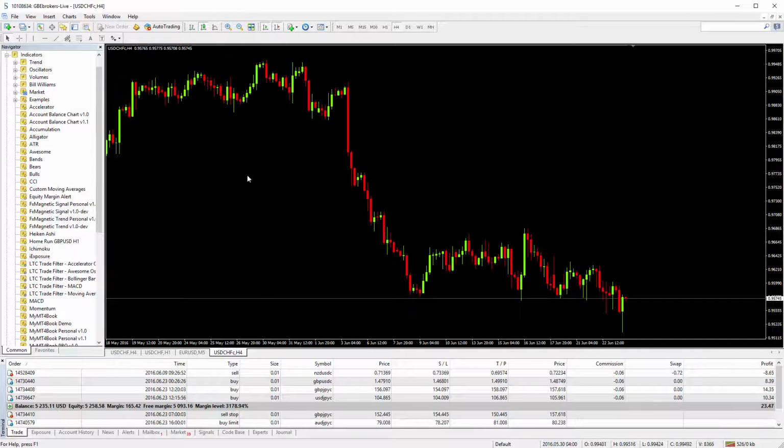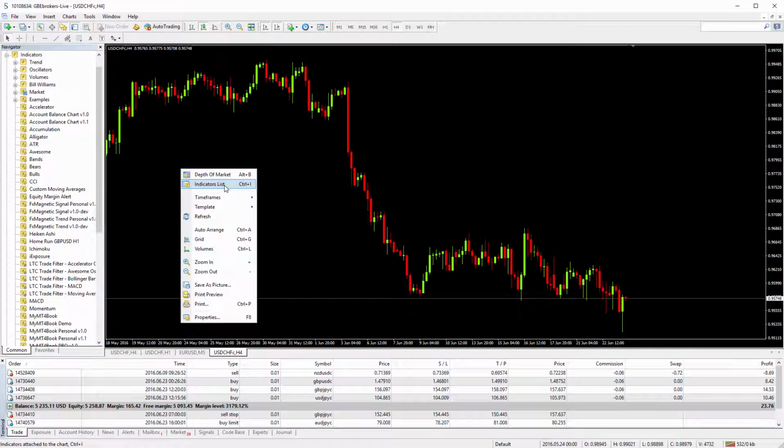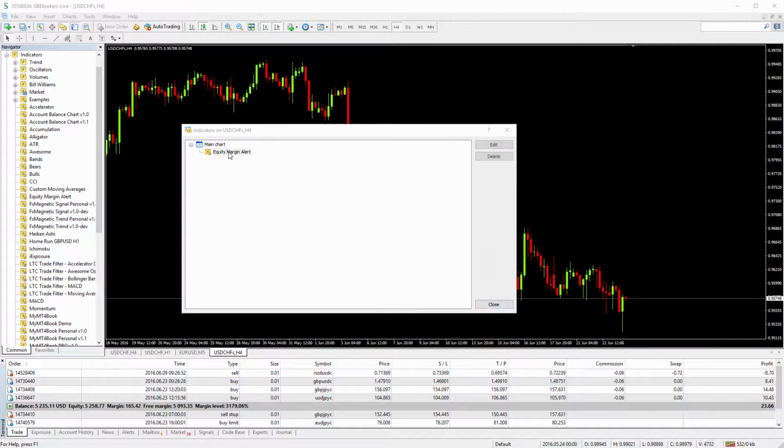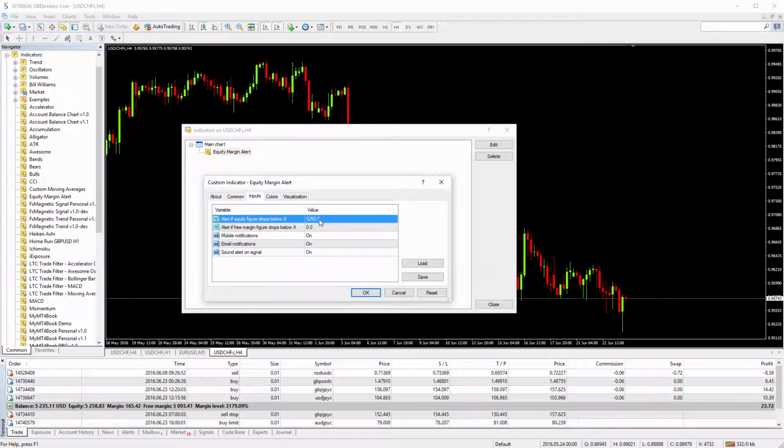Setting up notifications is really easy in any MetaTrader app that you're using. For example, for the equity margin alert, we just go to the indicators list, double click it and open the properties. I can change the equity figure here, enter the free margin figure, but enabling and disabling notifications is even easier. You just choose on or off. Other apps might have this different, you might need to choose true or false, but in any case it's just on or off. So it's easy, but that's not it.